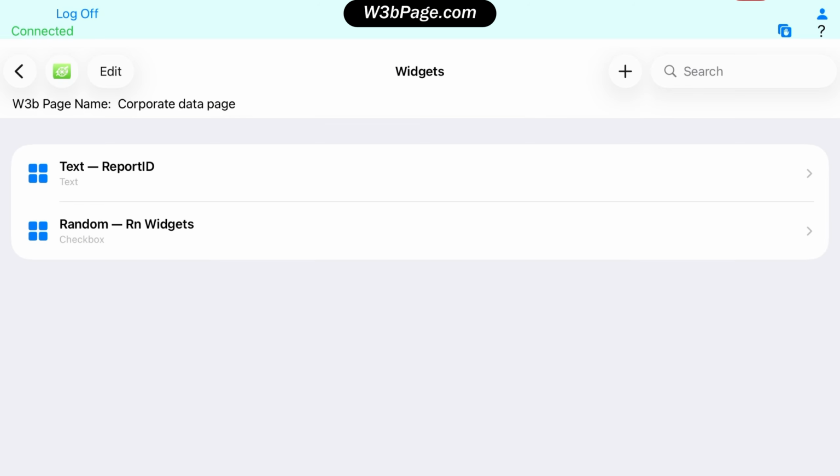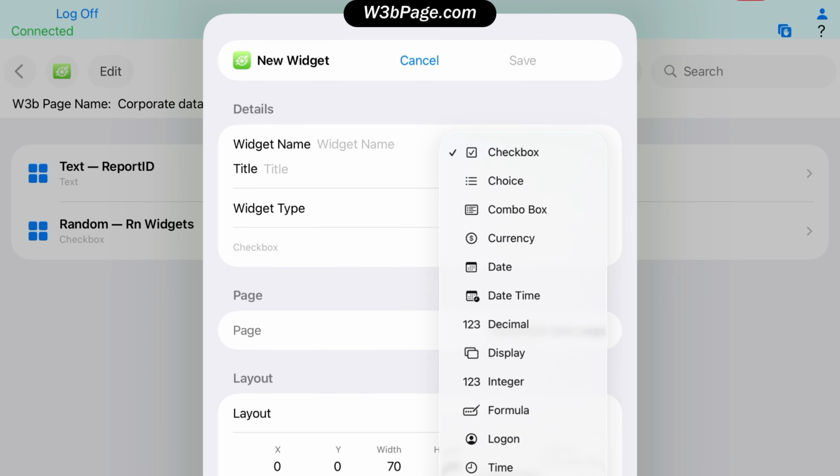Sometimes, a single line of text just isn't enough. Whether it's detailed feedback, site observations, or incident reports, you need more space. Next up is the Text Area widget. Unlike a standard text box, this allows users to type multiple lines freely, ensuring no detail is left behind. Let's create the Text Area widget.